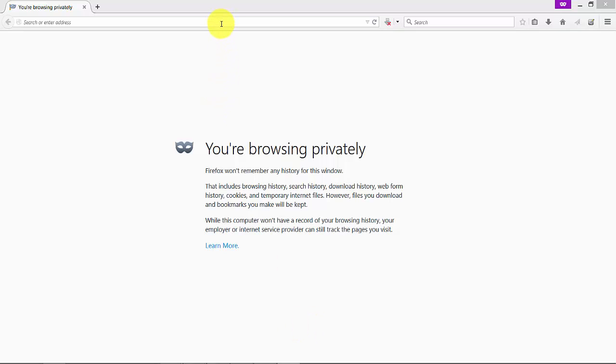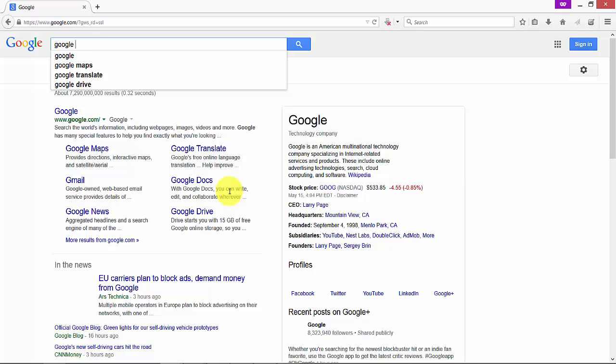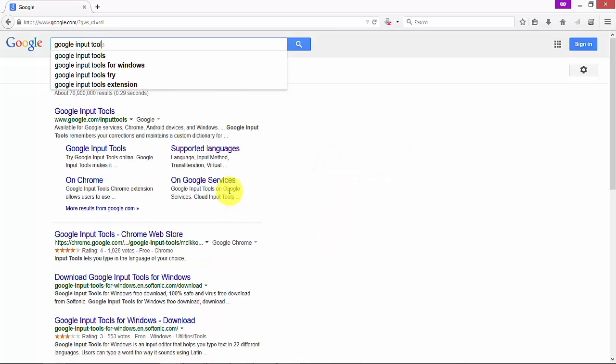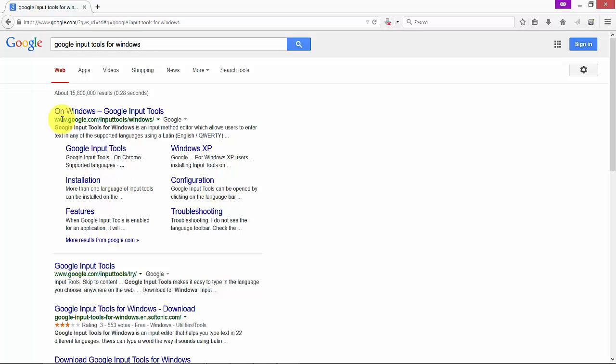For example, I'm going to Google. Here I'm just typing Google Input Tools for Windows. Yes, I'm feeling lucky. So I'm just opening it now.